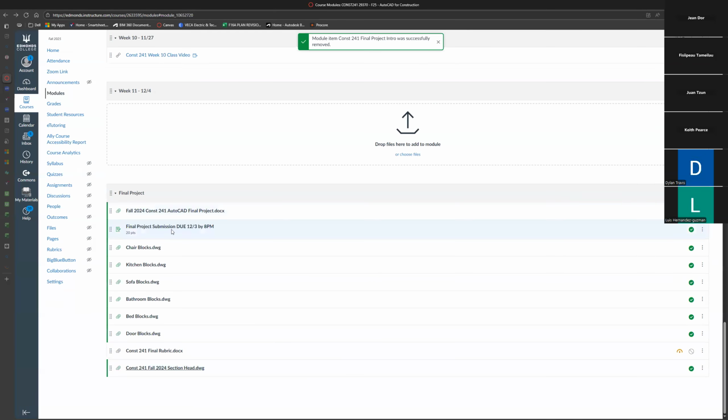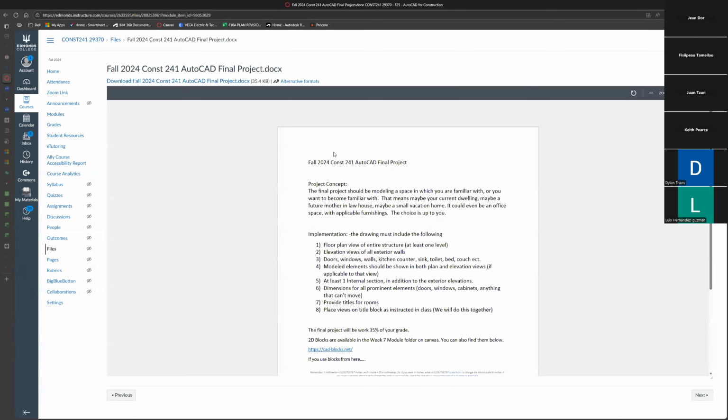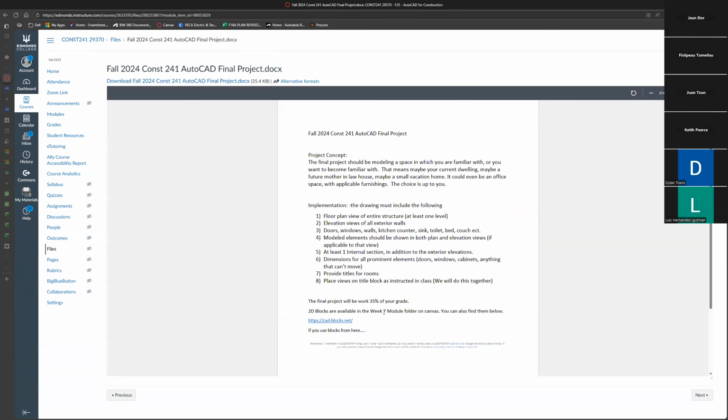All right, so let's go ahead right here. The submission is due by 12/3, 8 p.m. So that's 3 weeks from now, essentially. 3 weeks and 20 minutes. All these blocks are stuff that we have already used in class and brought in. So let's go ahead and look at this final project. Okay, it's very simple. Again, the 2D blocks are available in week 7. That's probably week 6 of your Canvas, but that's fine.